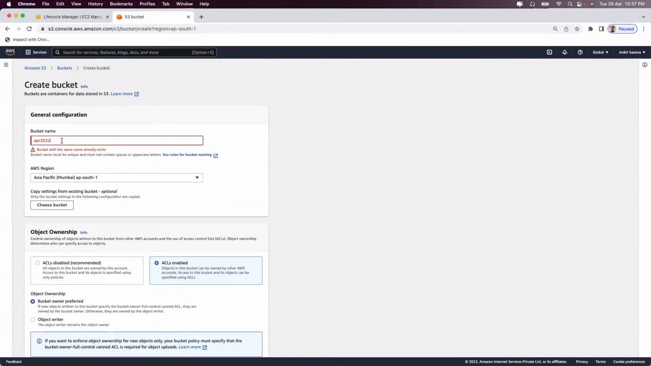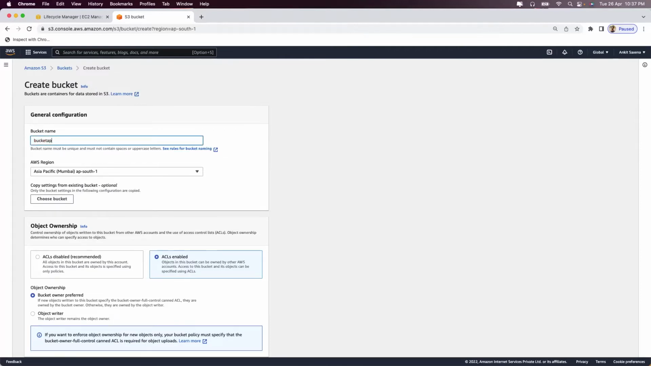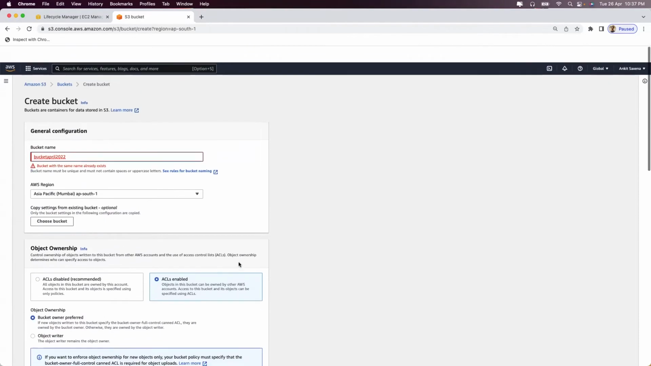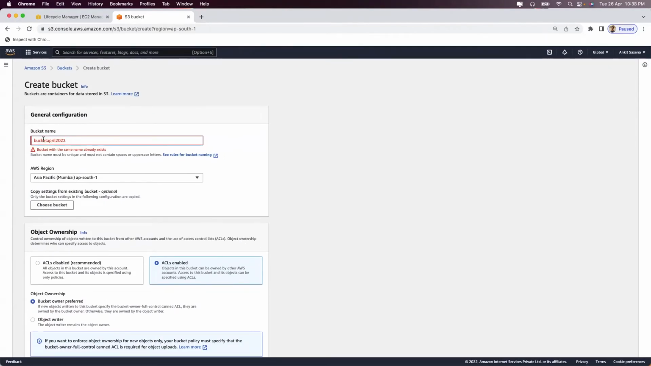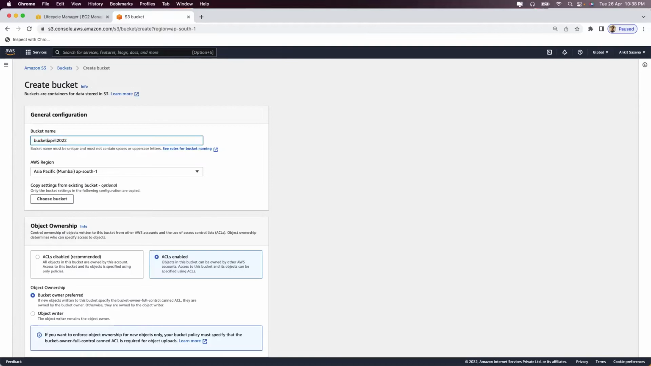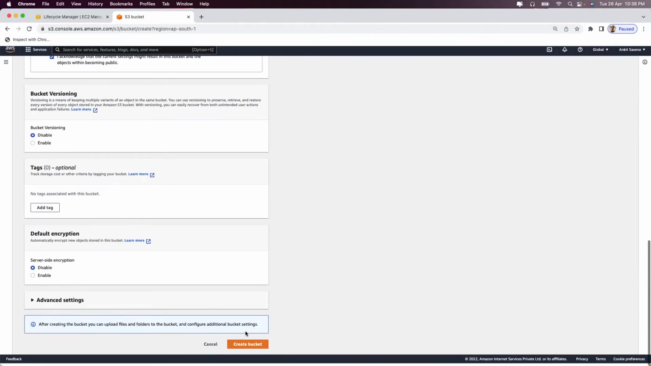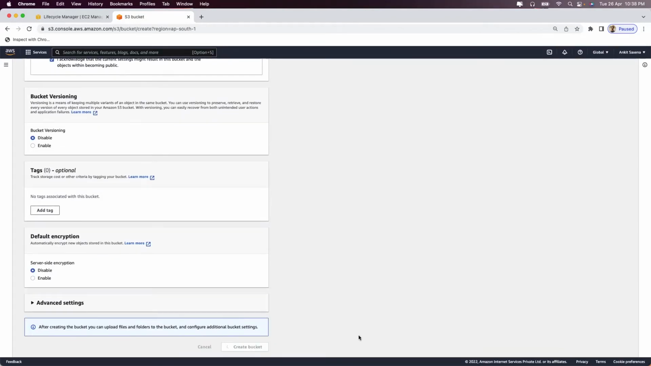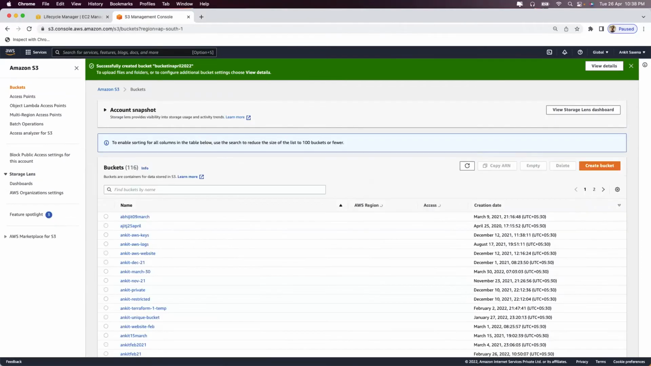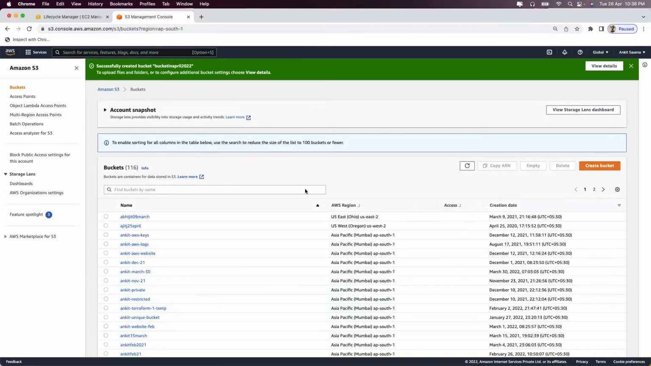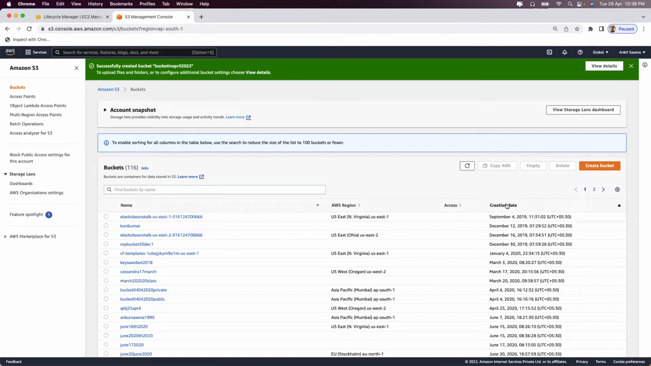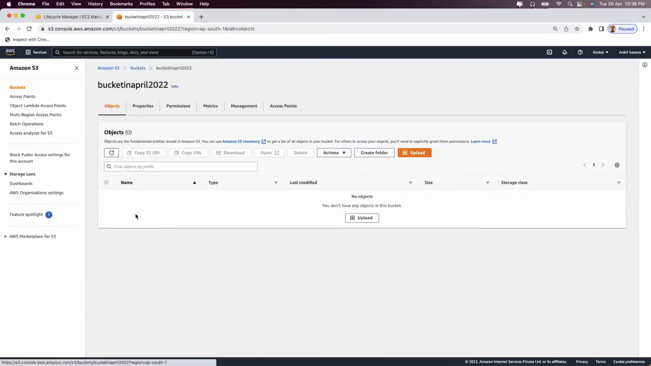If a bucket by that name already exists, you cannot create it, which means you will have to create a bucket by a unique name. In my case, I am creating it by bucket April 2022. So if the bucket has been created, it should show up over here.